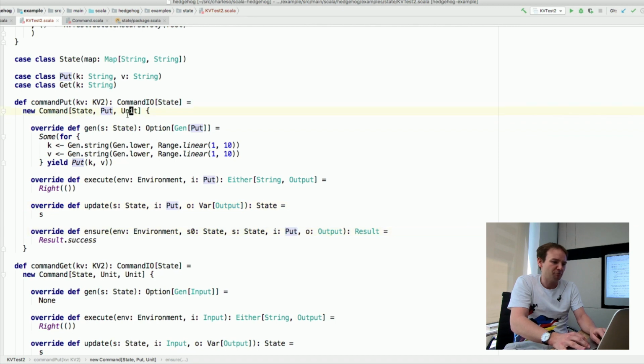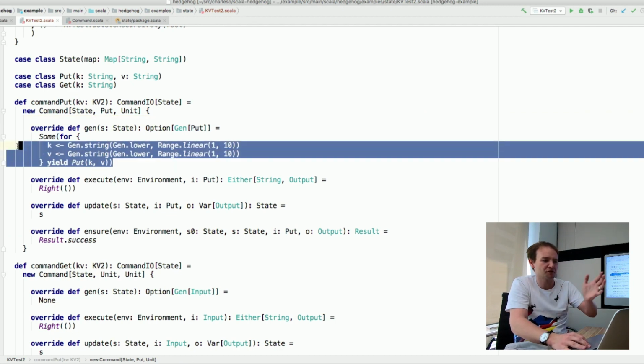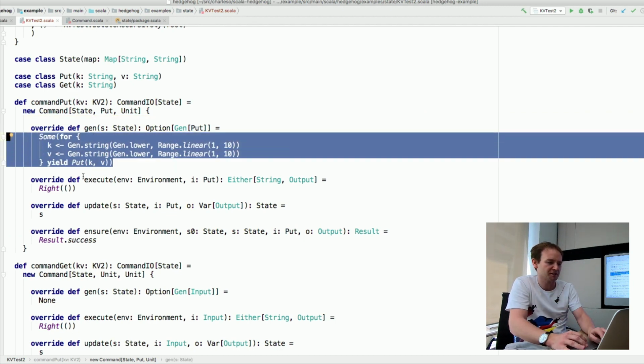Okay, and the same here for output. So we'll talk about output here in a second. That should hopefully compile though. Okay, so we've generated a completely random key value every single time. We haven't looked at state yet. We'll come back to that in a second.